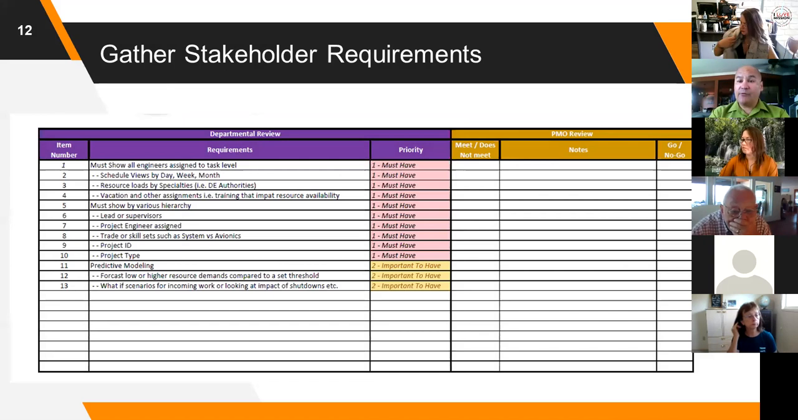I gave them a ranking between 1 to 4. Is it a must have? Is it important to have? Is it a nice to have or is it not necessary? Okay. So they would give me their requirements. I would then review it as a department and then we'd see if they actually are applicable.